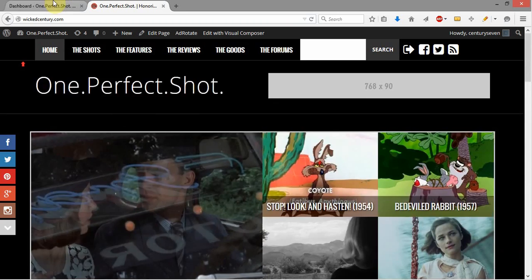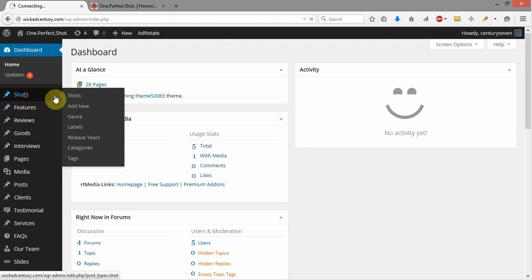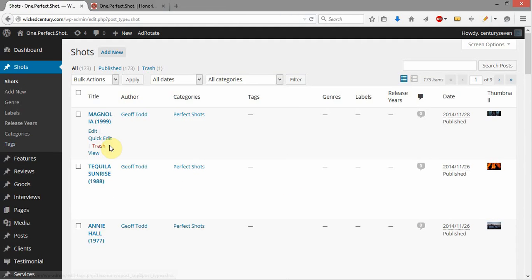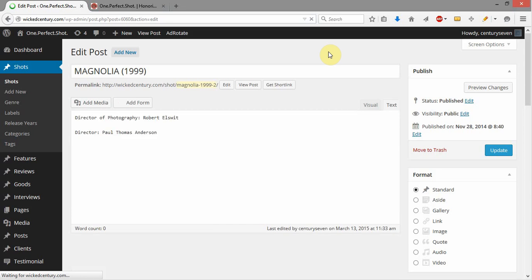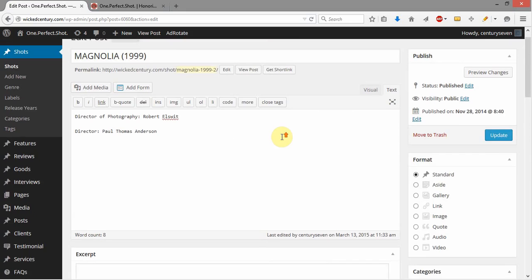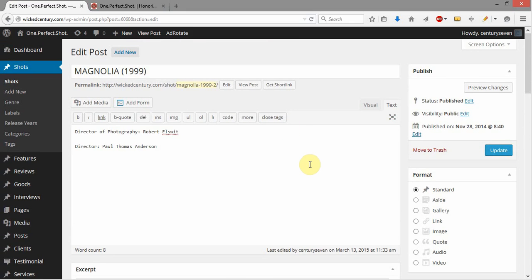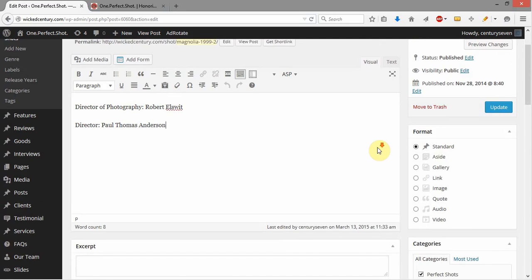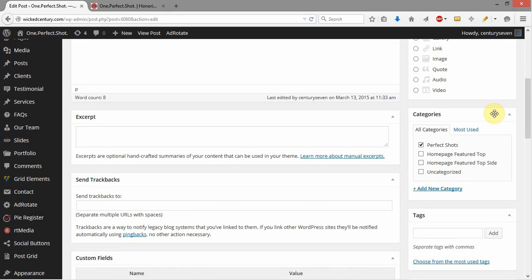So I'm going to go ahead and come in here to the dashboard, and the very top selection that we have is shots. I'm going to come in there, and I'm just going to go ahead and pick the top shot right here. And this is just a standard WordPress editor screen. So when you come in, you get the title, the content area here. You might see the visual editor as opposed to the code editor that we have a tendency to use. And then you'll see categories over here.